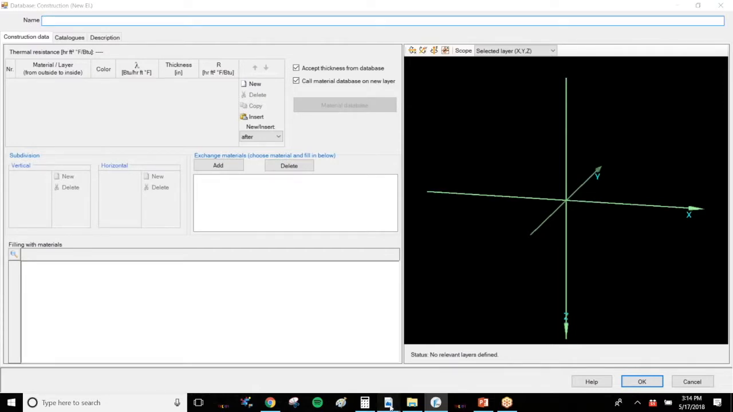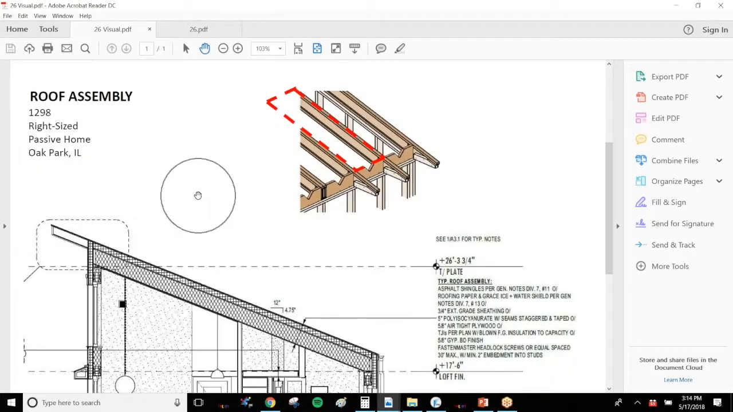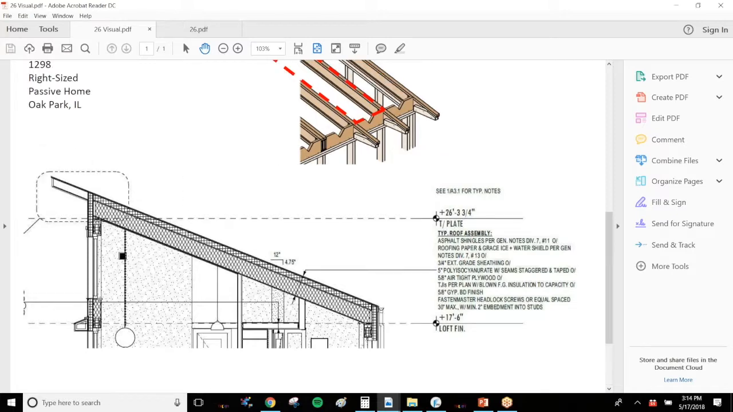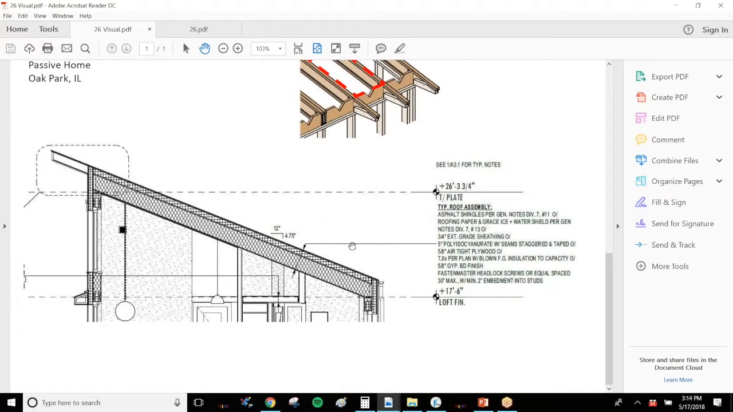So let's take a look at what we're going to build. We're going to be building this roof assembly. Let's call it a 2x10 with 5 inches of polyiso on top. And we have blown in fiberglass insulation here and polyiso here. It looks like a TJI, but for the purposes of this example, let's call it a 2x10.